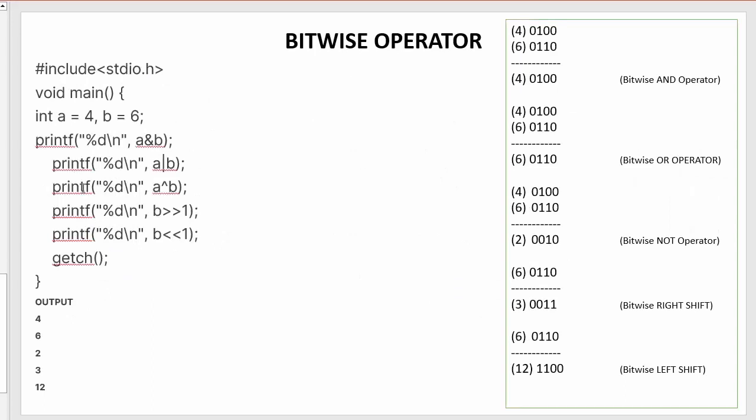Okay, so as you can see here, I have taken an example, and that example gets started with the header file stdio.h followed by void main, and I have declared and initialized a few variables, a with 4 and b variable with value 6. Now here I'm trying to perform bitwise AND operation, OR operation, XOR operation, right shift and left shift operation with the help of these values.